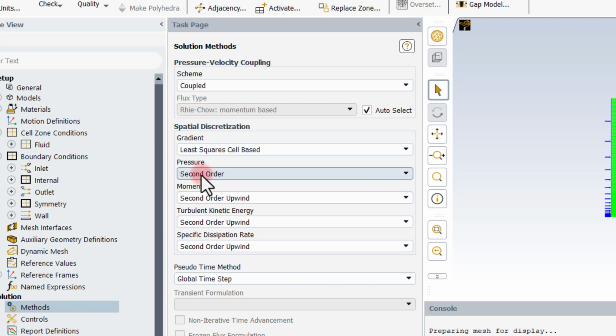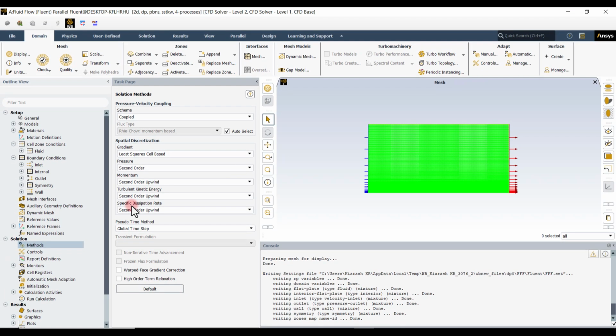And then for spatial discretization, first for pressure gradient, we're going to use second order. And then for the momentum equation, second order upwind for its higher accuracy in order to capture the velocity field. And finally, for both turbulence transport equations, again, we're going to employ the second order upwind scheme.